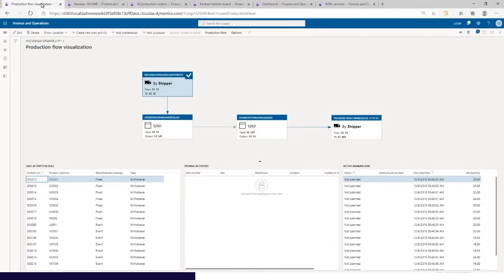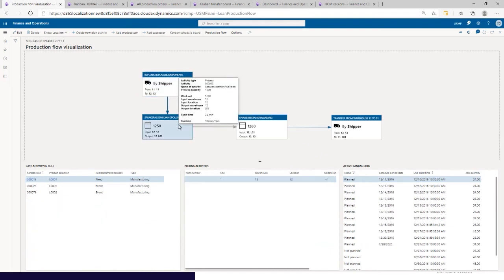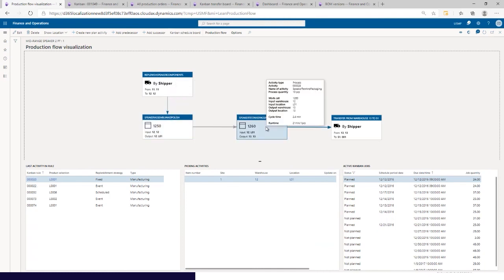Now, let me just start going on my production flow to show you our manufacturing activities. As you may notice, my activity type was updated to process, and I have defined my work cell as 1250. Now, in my second manufacturing activity, I have defined my different group of people or machine, which is my 1260.